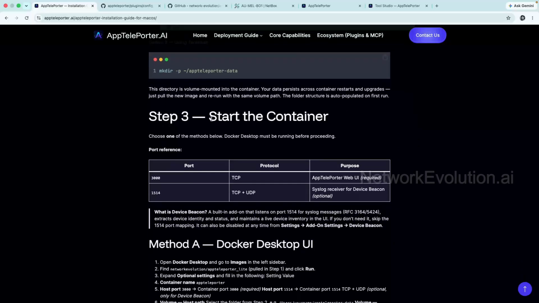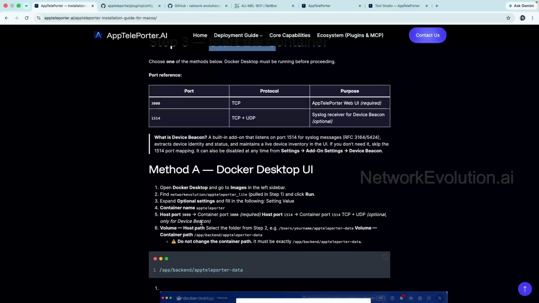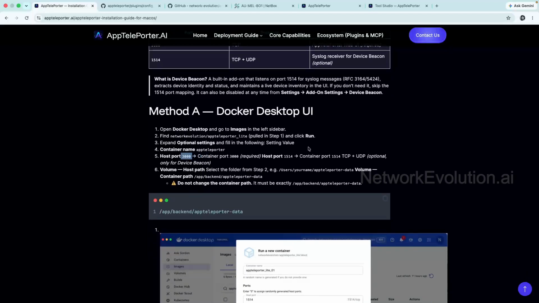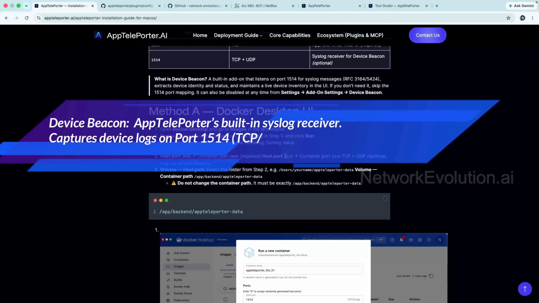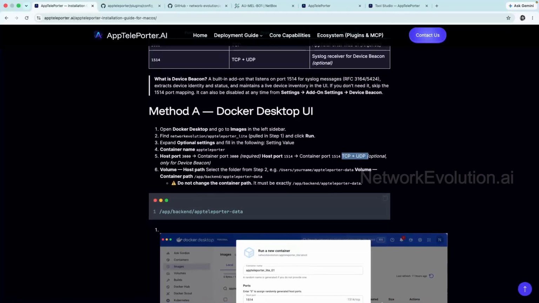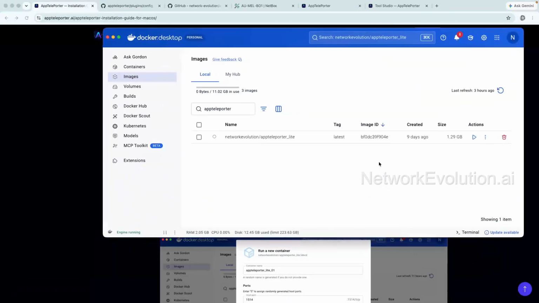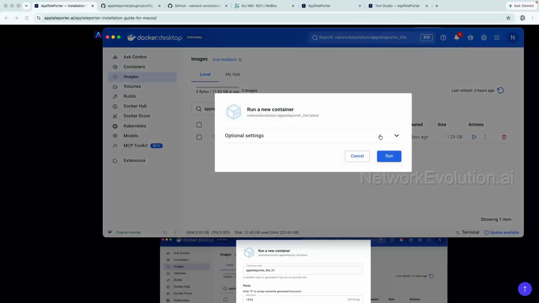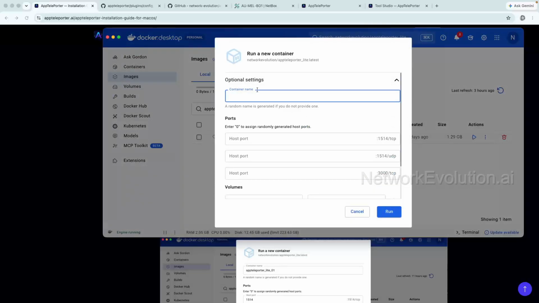Now step 3 is start the container. And while starting the container, you need to give the port number 3000. And if you're going to use the device beacon feature in AppTeleporter, you need to give even 1514 TCP and UDP. Let me go to Docker desktop. I'll click on run. Here we can give a name, AppTeleporter Lite 02. And here I'll give 1514. This is optional.